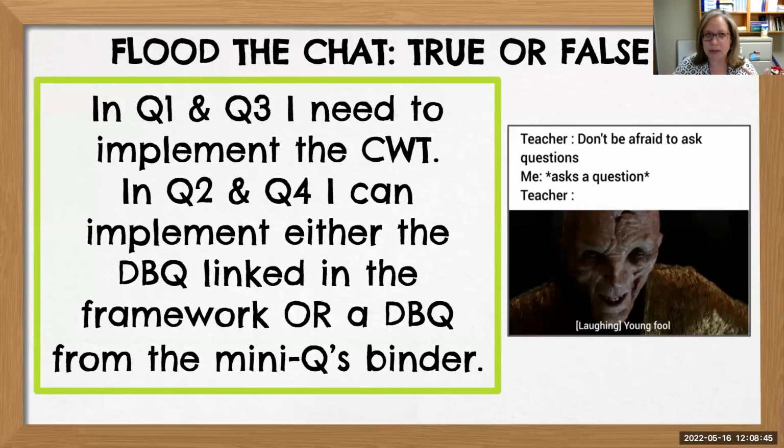The Mini-Qs binder, hold on. It looks like this. I know it's backwards for you, but it's a purple binder. It's called the DBQ Project. You need to talk to your RTs, your fellow PLC members, your school, because everybody received a copy of those. You have access to them, and they're just beyond fantastic. You can use those in quarter 2 and 4 as the identified writing component.